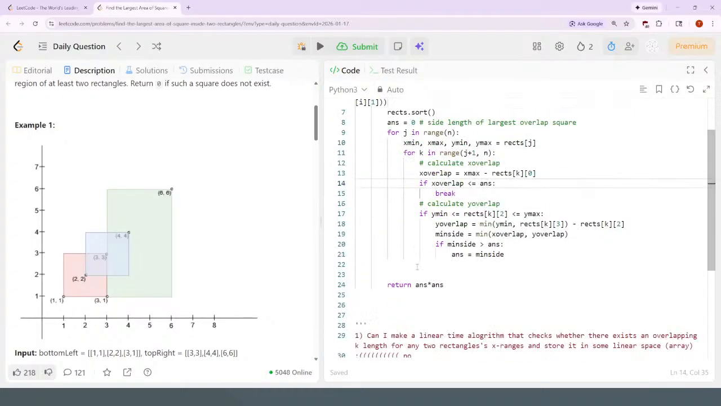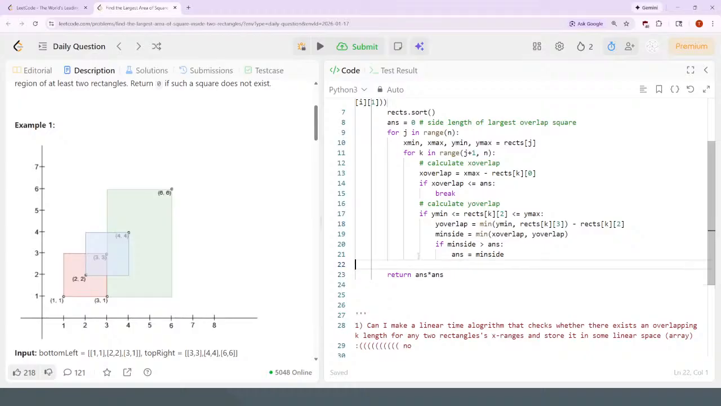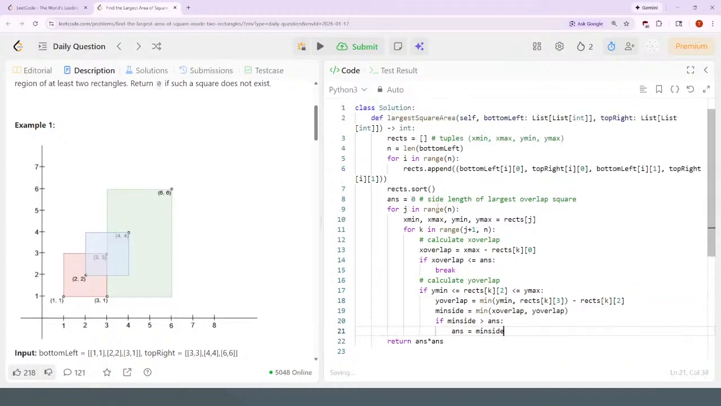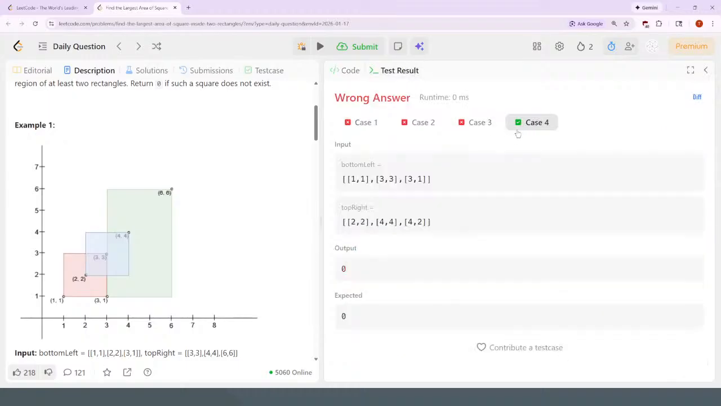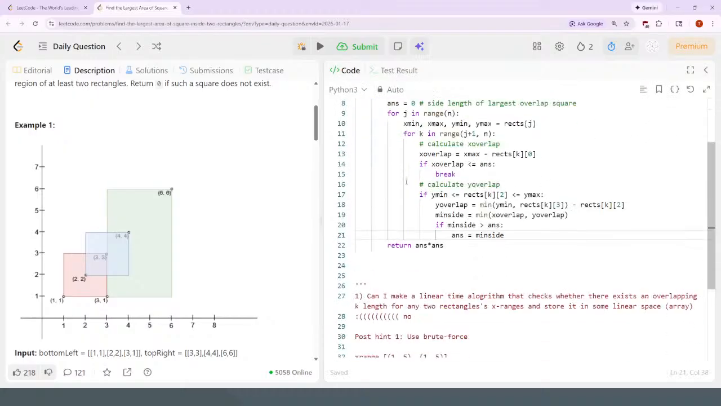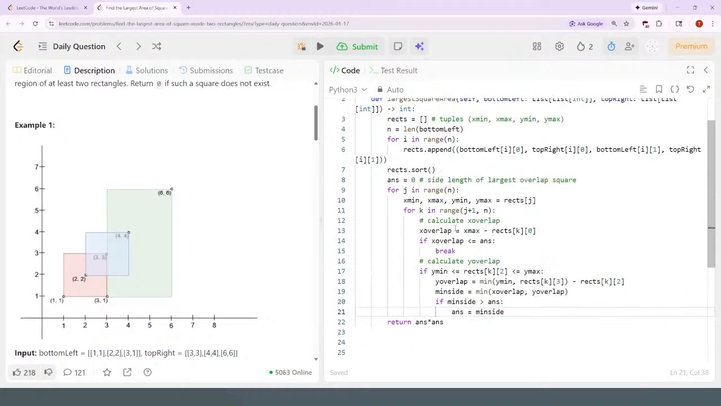What is going on? This thing returning 6. Excellent. Returning 0. I can do that for sure. If min side is greater than answer, answer equals min side. For every j index and for every k index, j plus 1.